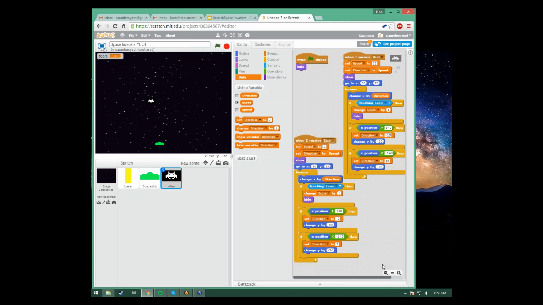But what I've done today is basically a very, very simple game. It's just one alien that we've coded to go left and right, one laser beam, one spaceship, one dream.